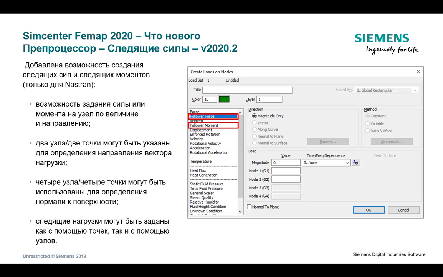Support for follower forces was added for version 2020.2. Along with follower forces, we also added support for follower moments. These are for Nastran only. And what these do is define a force or moment in terms of a magnitude and direction nodes.